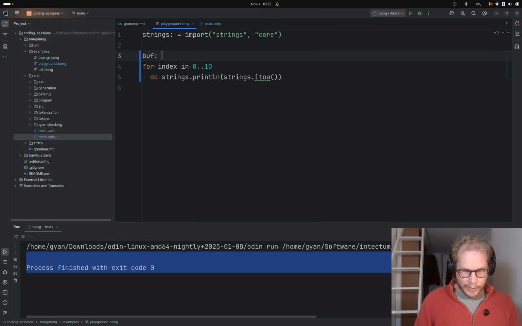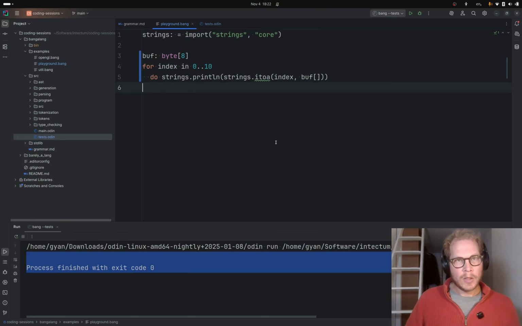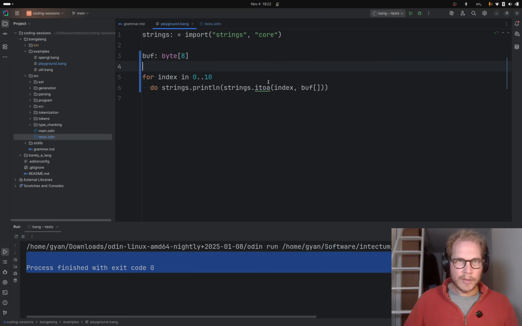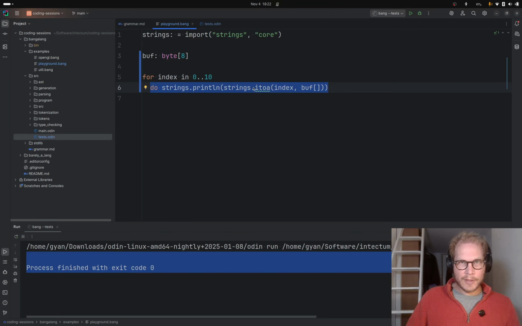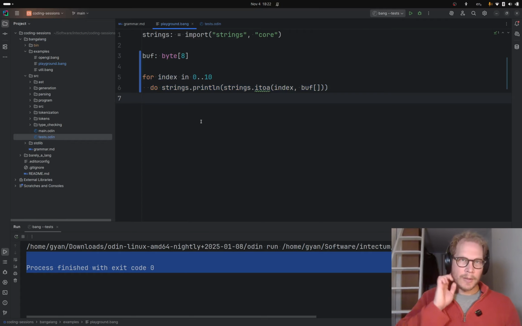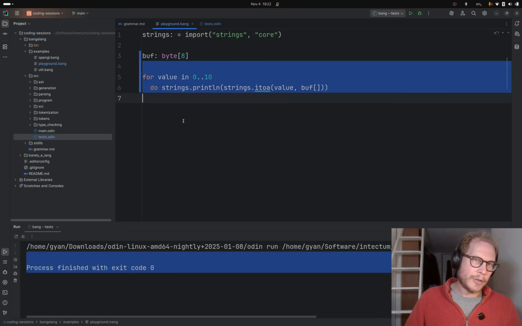We're going to need a buffer. I'll just say 8 bytes. And we pass index in. So, just separate that out. This is the main thing that we're wanting to do here. So, for index in this range, do this, which is just going to print out the index. Or let's say value, maybe that's a little bit clearer actually, value. And these are the values. So that's what I want to be able to do.